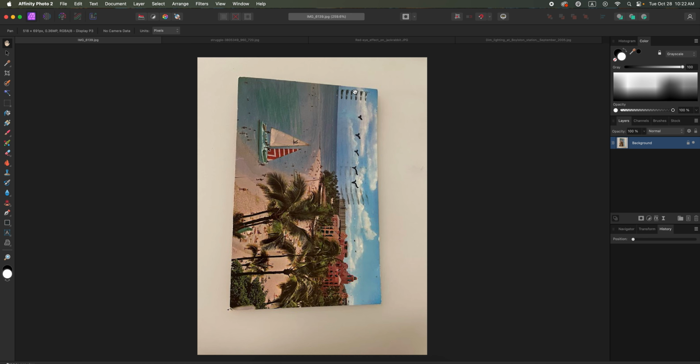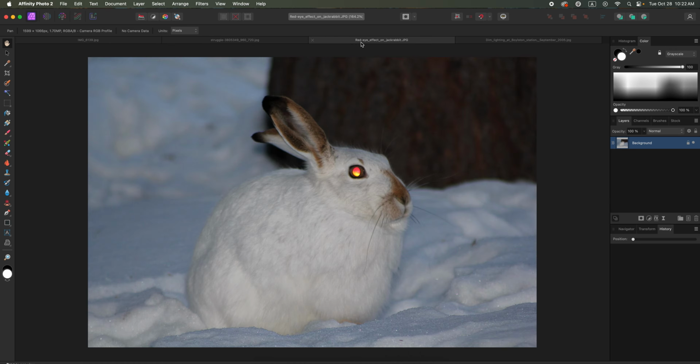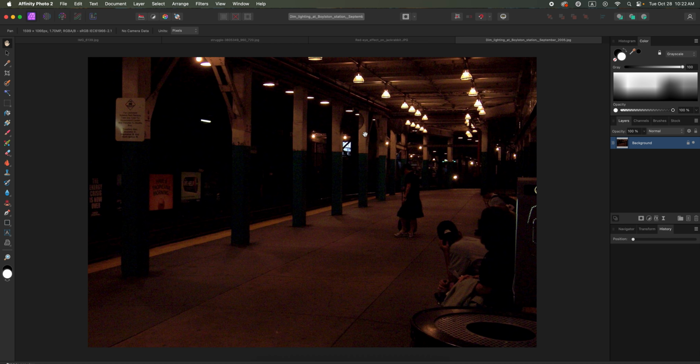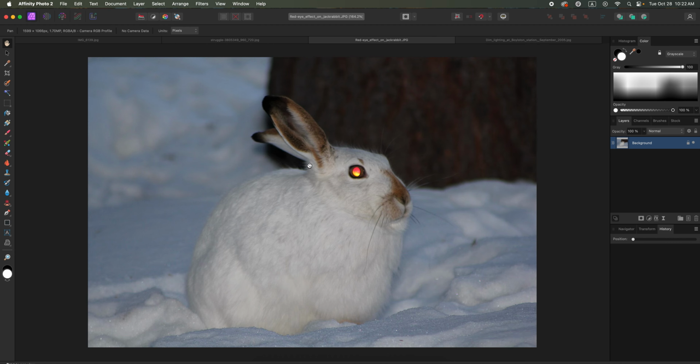So I have this postcard that's in the wrong orientation. There's also this parallax behavior where it was taken at an angle instead of straight on, so the angle's distorted. We have some bad acne, we have some red eye from the flash, and then we have some really poor lighting. I'm going to go through and show you how to fix all of these different problems. So let's start with the red eye.